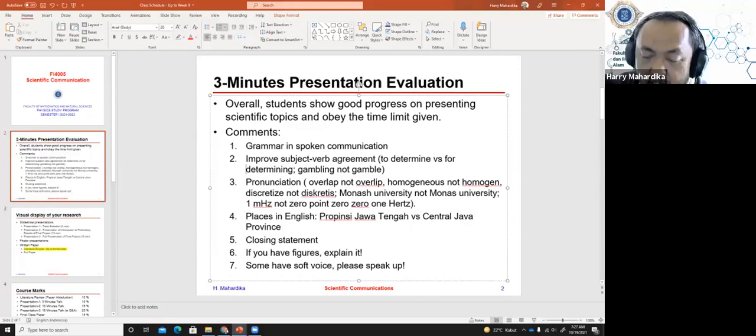Okay, the fourth thing that needs to be addressed here is that when we are talking to an international audience, it is better for us to use the specific English names for Indonesian places. For example, Provinsi Jawa Tengah. When we are talking about certain studies conducted in Provinsi Jawa Tengah, if the conference itself is an international conference, then we need to change it into Central Java Province instead. So this is the proper way to mention that province instead of Provinsi Jawa Tengah.